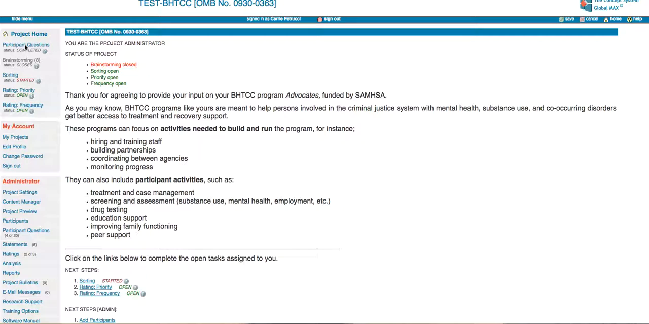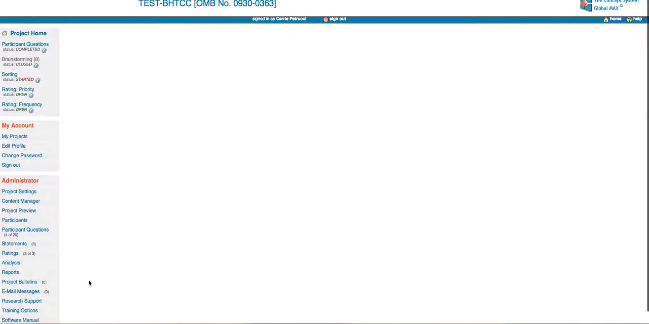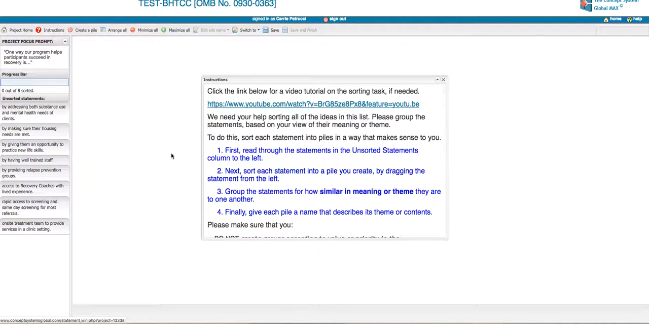I've already completed the participant questions, and you can see that up here where it says completed. You can do these activities in any order, but I'm going to do them in the order that they are listed here. To begin sorting, click on Sorting, and it will take you to the sorting screen.